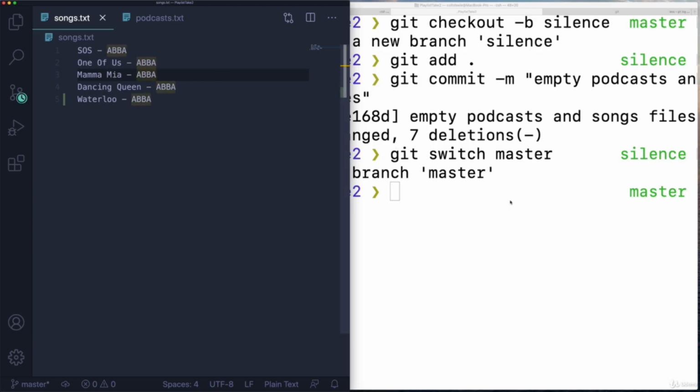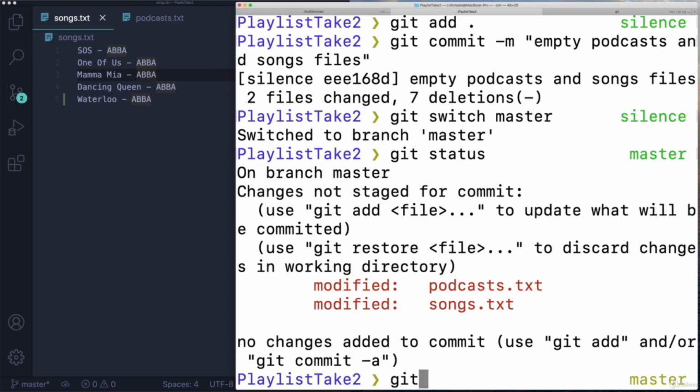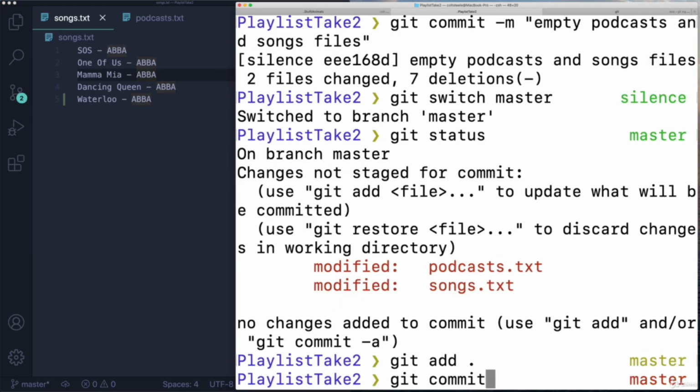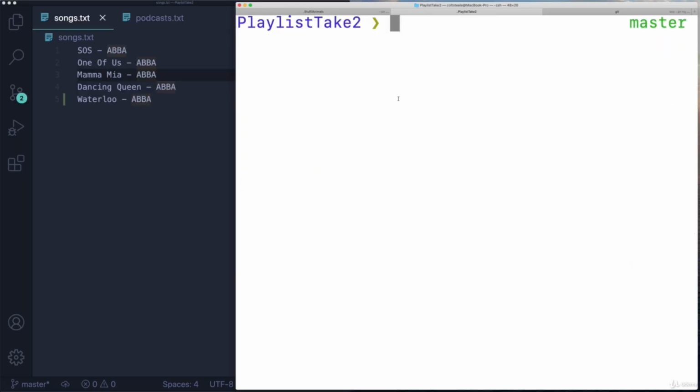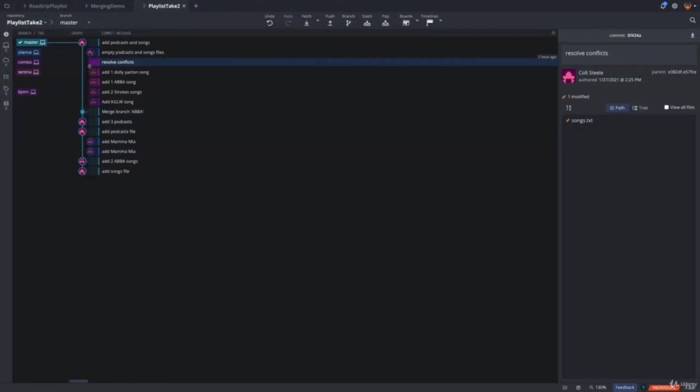All right. So I'm going to add and commit those. Git add dot, git commit. Let's just go with, I don't know, something generic. Add podcasts and songs. It's not a good commit message at all, but just keeping it quick and simple. Okay. So this is where we stand now.